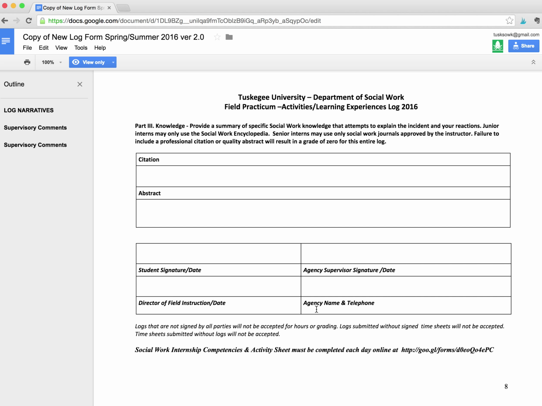Then ultimately, once you turn in this log, a paper copy, to your supervisor, you need to sign it and date it. Your supervisor needs to sign it and date it. And then when you turn it in, eventually I will sign and date it when I receive it. Oh, sorry. Also, don't forget to put the agency name and telephone number.